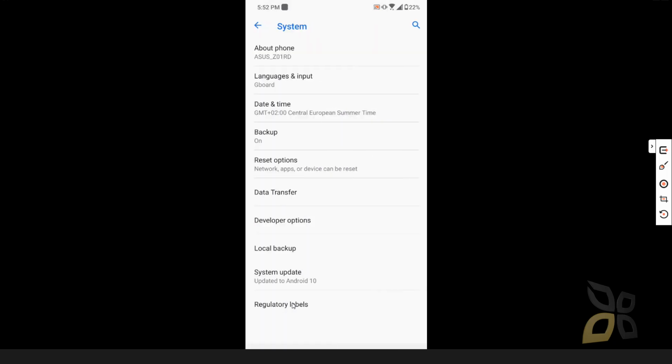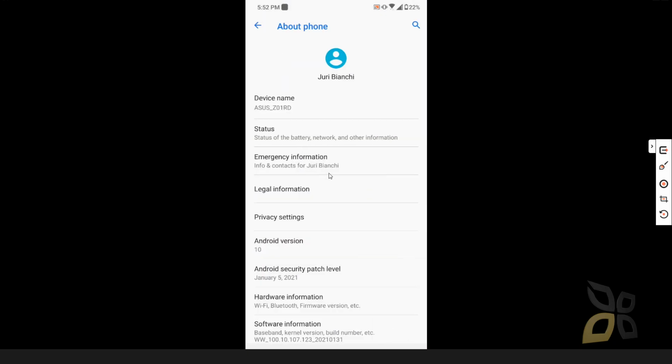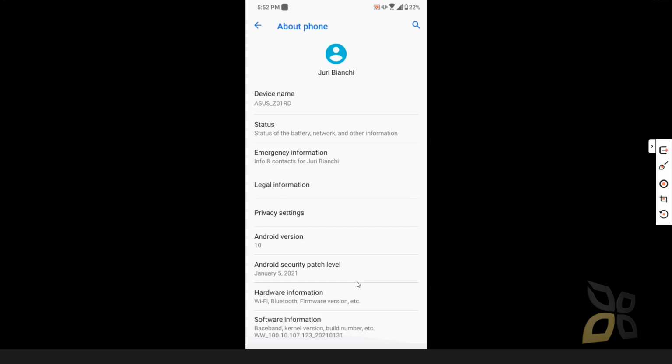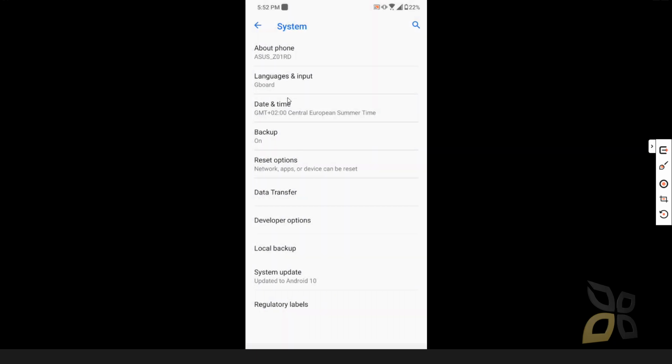If I click into System, this is my smartphone here, the exact model. I can also click here and see other information about my phone. And if I go down here, I can also change date and time, and I have other stuff here which is a little bit more complex, like developer options, and I can create a backup, but we're going to make other videos about these other topics later on.